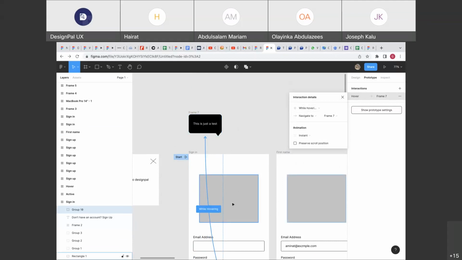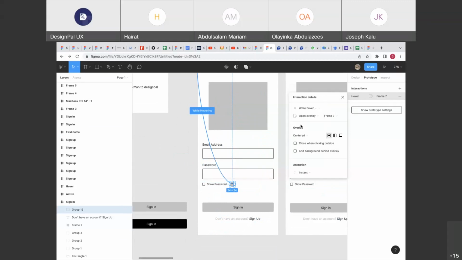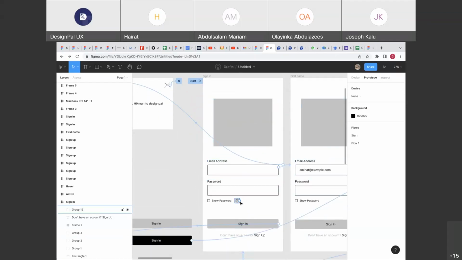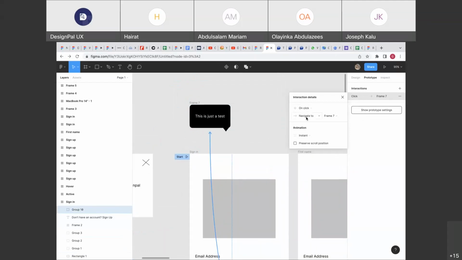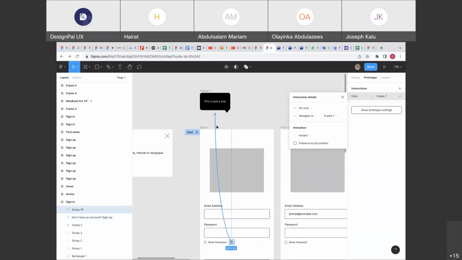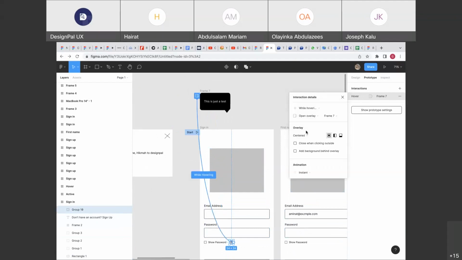So while users hover over here, open overlay, and don't open overlay centered. Let me undo this to make it easier for you to understand. So while users hover, this is the default it will give you: click and navigate to, but you have to change the setting yourself. While I hover over, don't navigate to, open it as an overlay. But what is an overlay? An element that opens on top of another element.